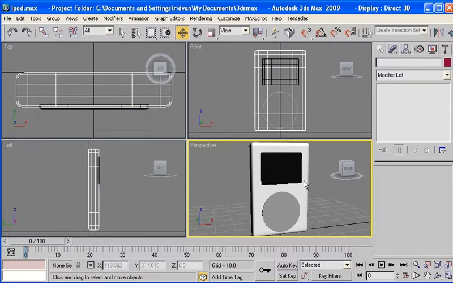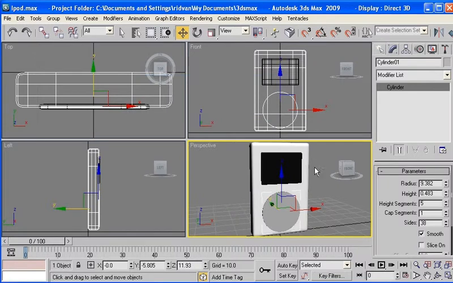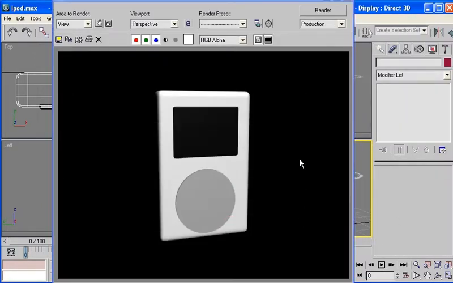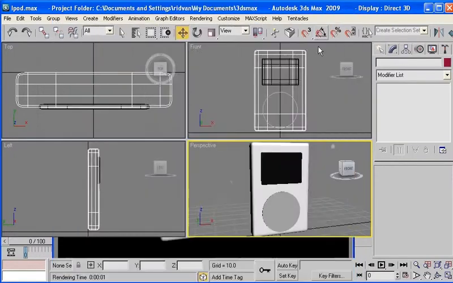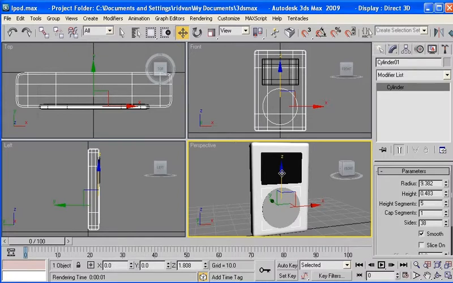That's a little too strong. So let's do another one. Go a little lighter. Okay, let's take a look at that. That looks, when I render it, not bad. Let's move the wheel a little bit higher, somewhere in here. Let's see how that looks.